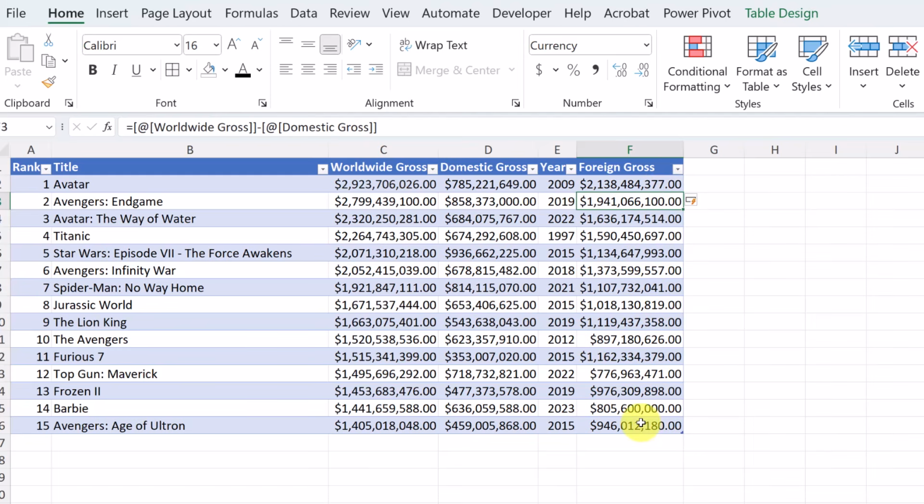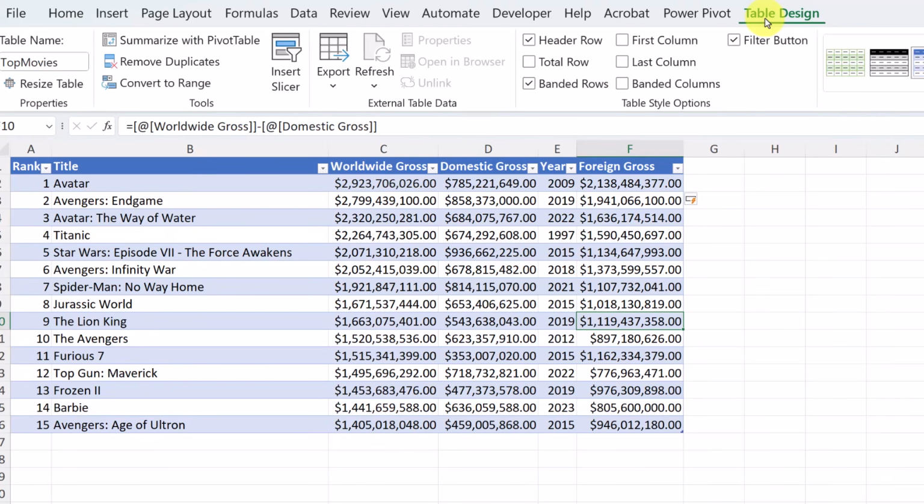Now, another great thing that you can do, so if I'm going back to table design here, make sure you have this tab turned on. I want you to look at some of the options in the table style options, like whether a header row or not. You can see you can toggle these on or off if you want. If you don't want the banded rows or banded columns, just like that, turn them on or off. But what I want to point out is the total row.